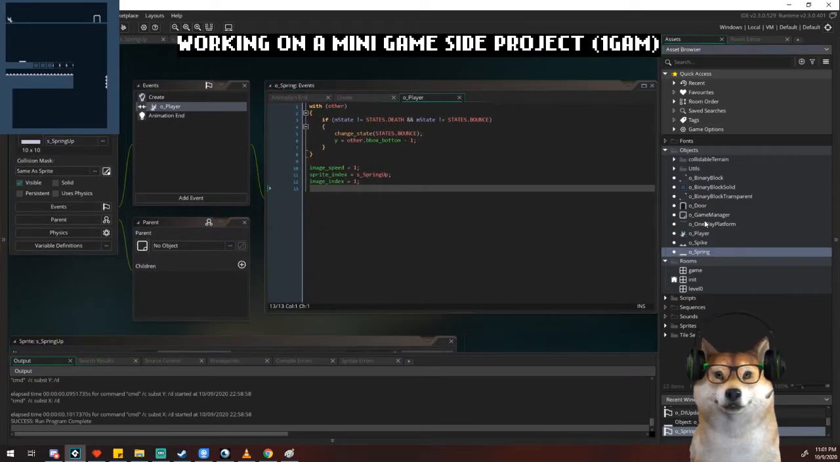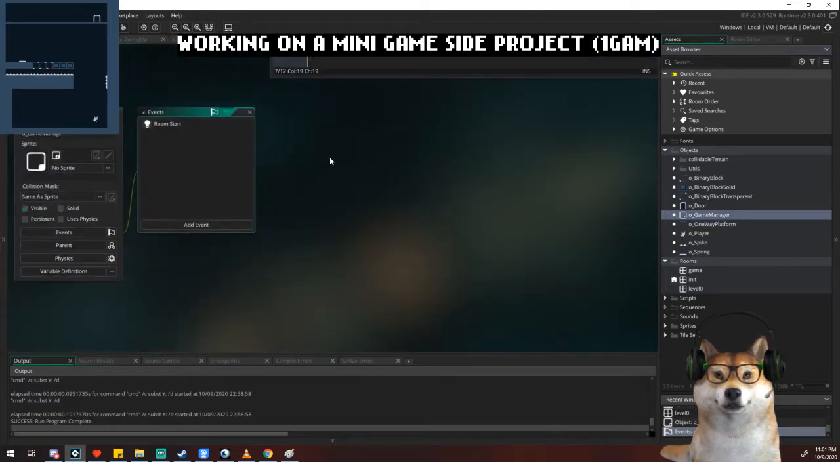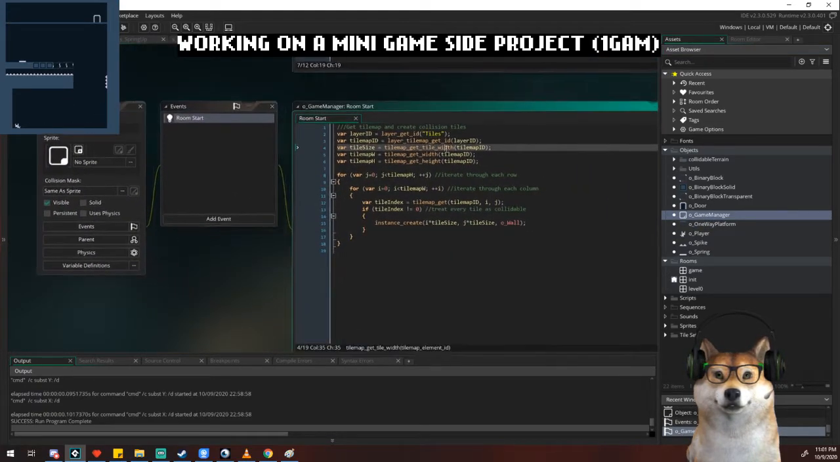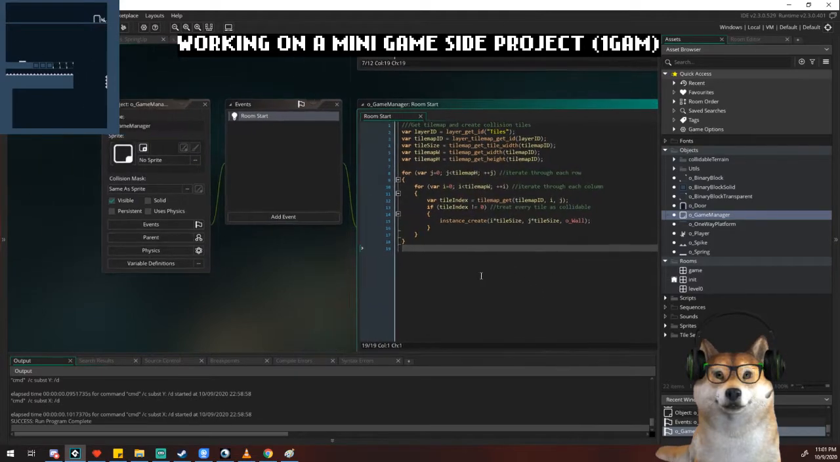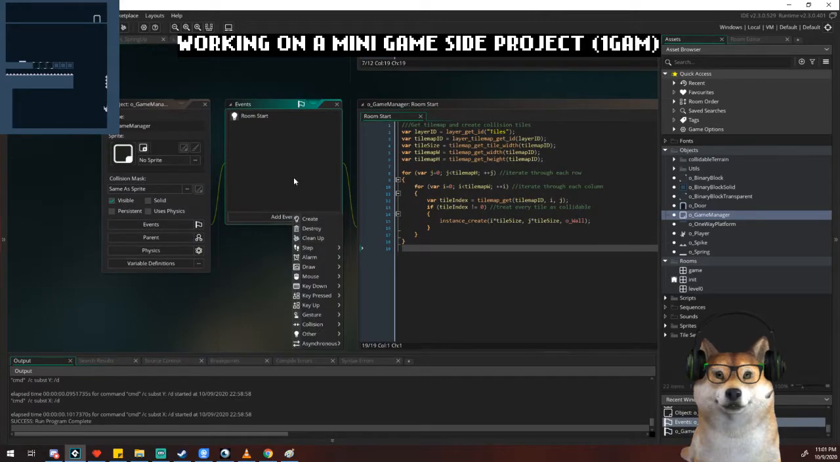So do I have a game manager here? Yes, I have a game manager. What does it do? It creates the collision tiles. Okay, oh, I have yet to optimize this. Okay. Suppose I'll let the game manager do the level transition as well.